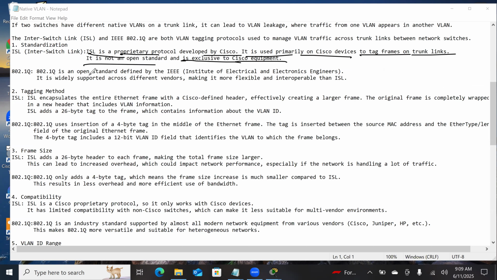802.1Q is an open standard defined by the IEEE, the Institute of Electrical and Electronics Engineers, and it is widely supported across different vendors, making it more flexible and interoperable than ISL. So everybody go with 802.1Q, not ISL. Not just because of the proprietary versus standardized difference, we have a big reason why we don't go for ISL. Why will we go with 802.1Q?